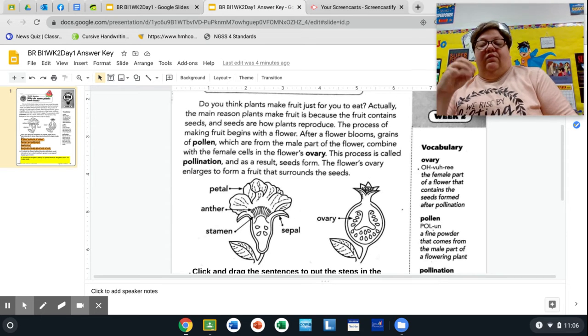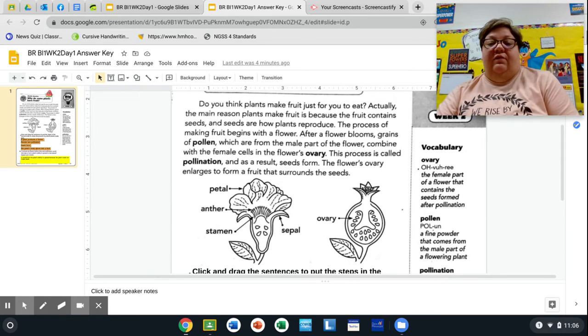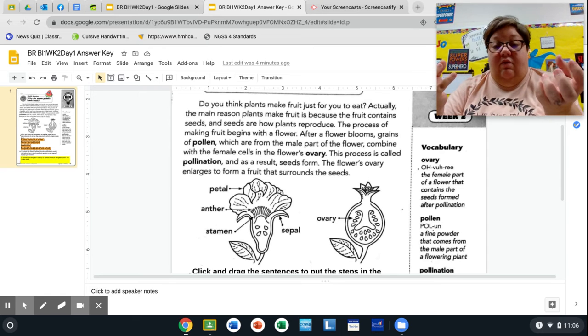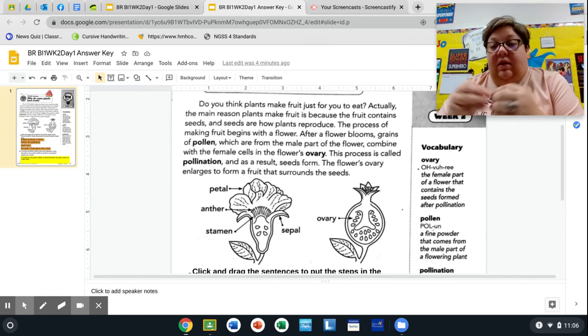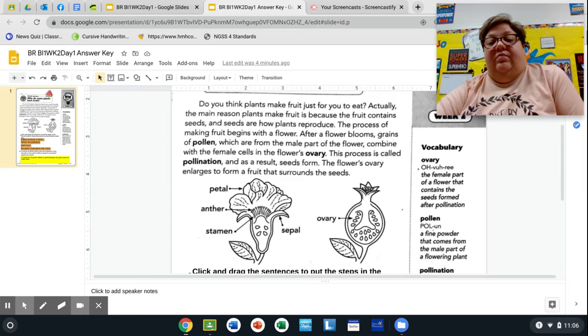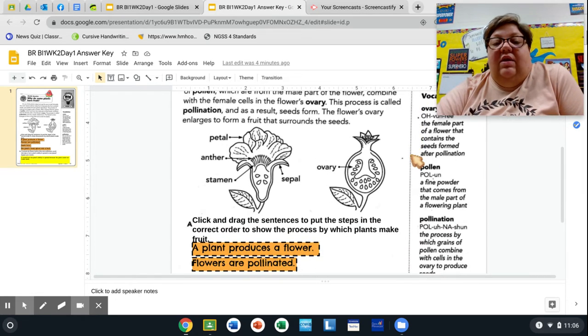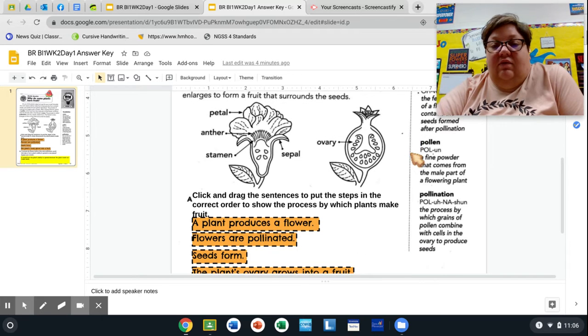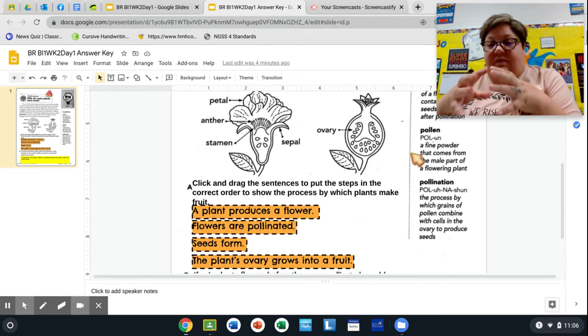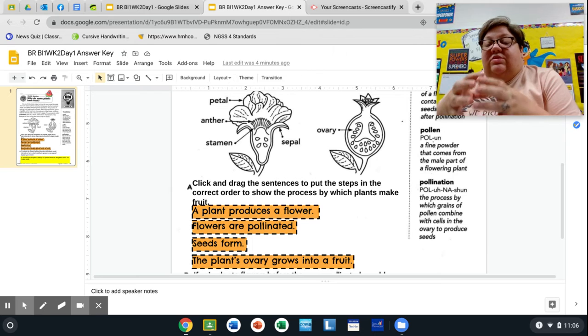So pollen from the male part of the flower combines with the female parts in the flower's ovary. And this is called pollination. And as a result, it makes the seeds. So the flower's ovary enlarges to form a fruit that surrounds the seeds. The purpose of that fruit is to protect the seeds.